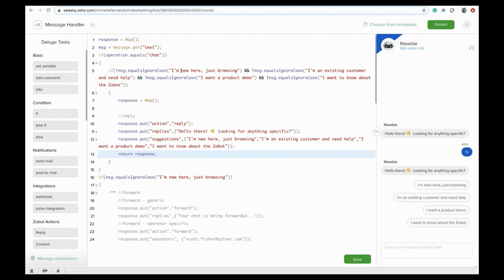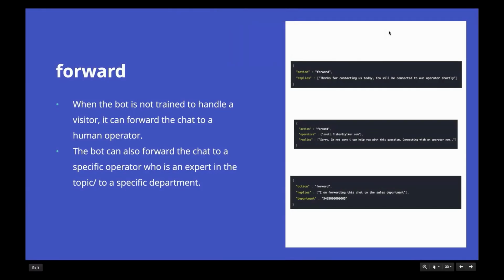Since my message is not the same as any of these options defined here, the Zobot has gone ahead and displayed the responses that I have defined for this condition. So here is my plain text, which is the reply. And here are my suggestions. It has displayed 4 different suggestions. So that's how the reply action will look inside your Zobot script. This can be defined in any of the handlers, the message, context, trigger, or failure handlers. Okay. We'll go ahead and look at the next action.